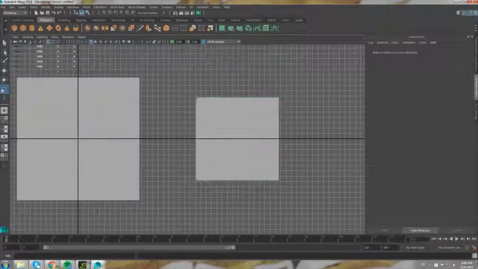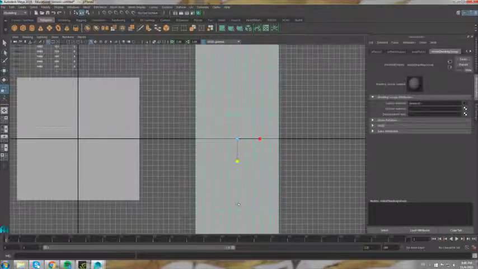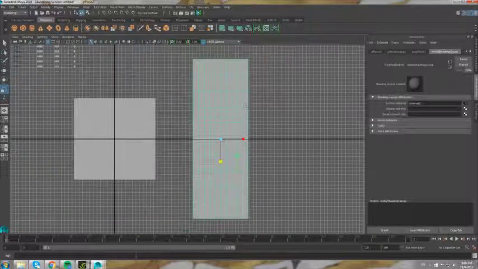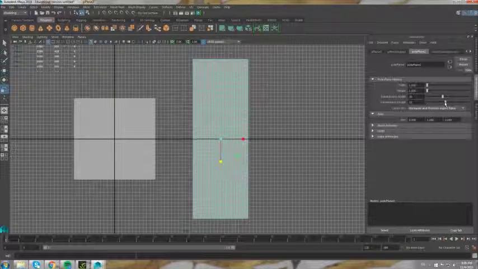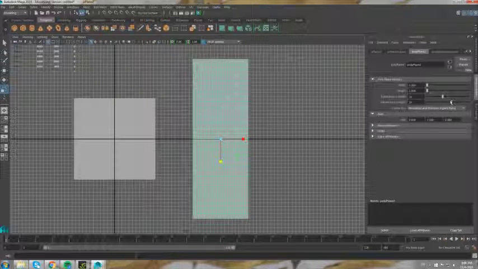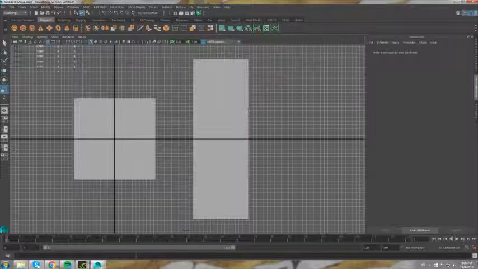Alright, and then this one is going to need to be a little bit taller. And then increase the subdivisions. Let's go 20 by 30, 35. Okay.